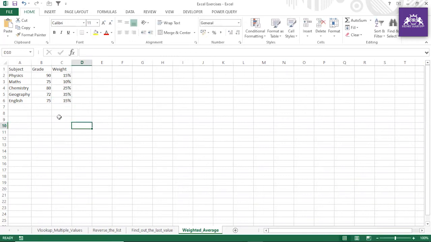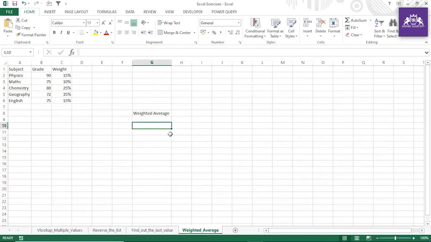All right, now how to calculate the weighted average, guys? Weighted average. Guys, very simple. The weighted average is nothing but the arithmetic mean average. All right, so here you can see physics we have 15% weight, maths this, and chemistry 25%, and geography we have 35%, English we have 15%.